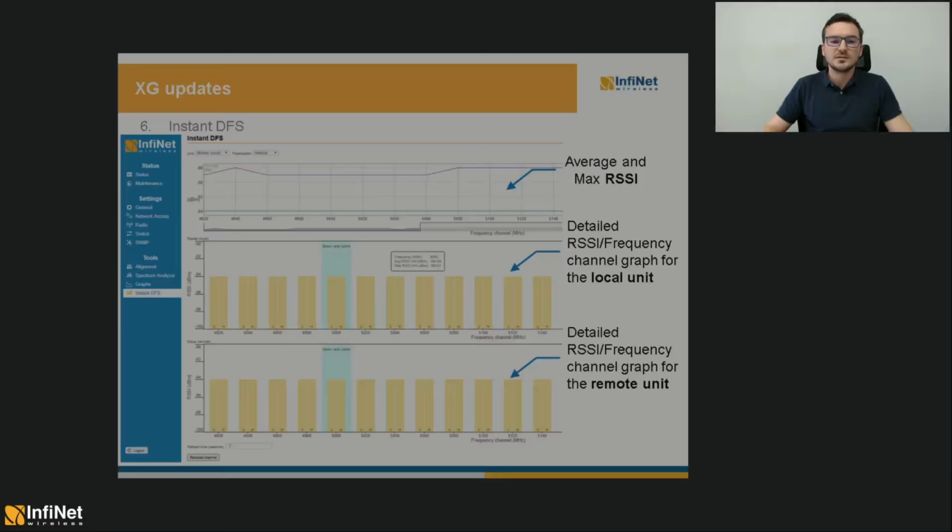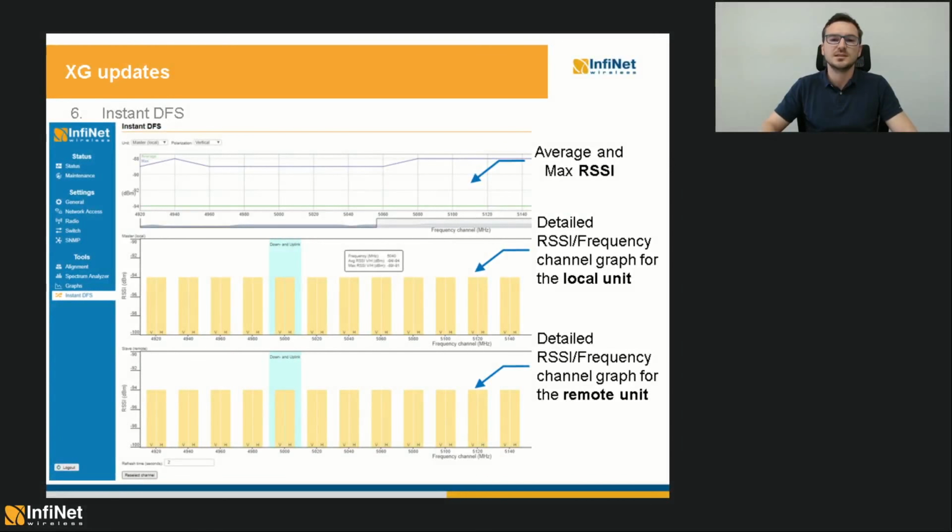Then the Instant DFS tool allows you to visualize the Instant DFS graphs that show the average and maximum RSSI and detailed RSSI versus frequency information for all the available channels at both the local and the remote unit.